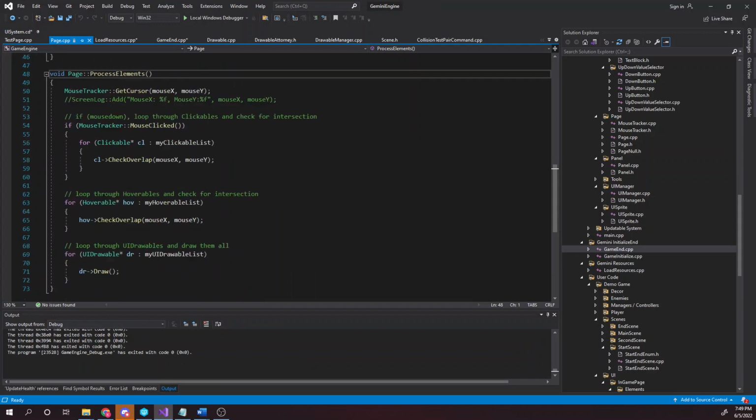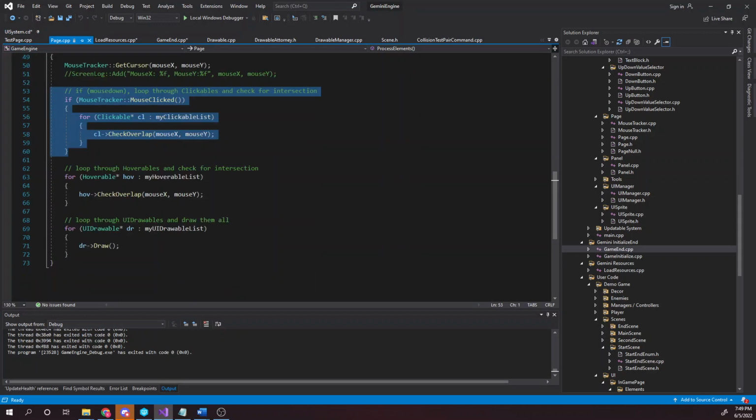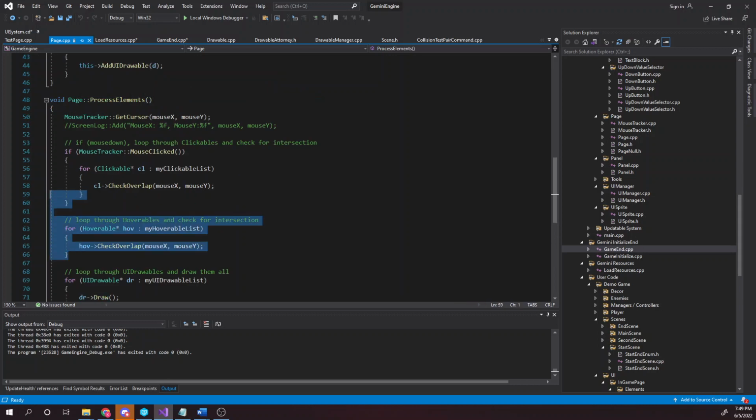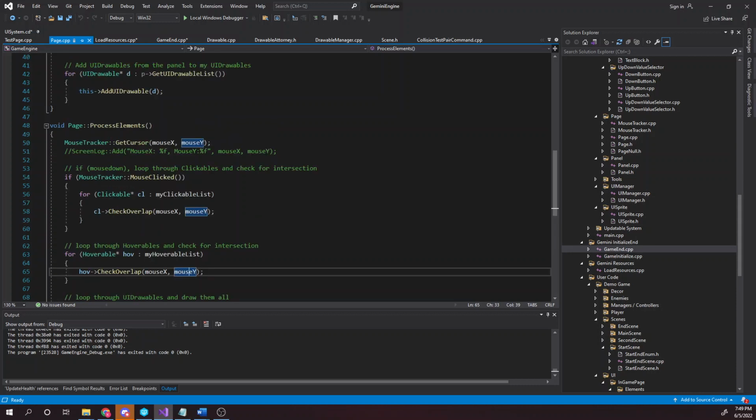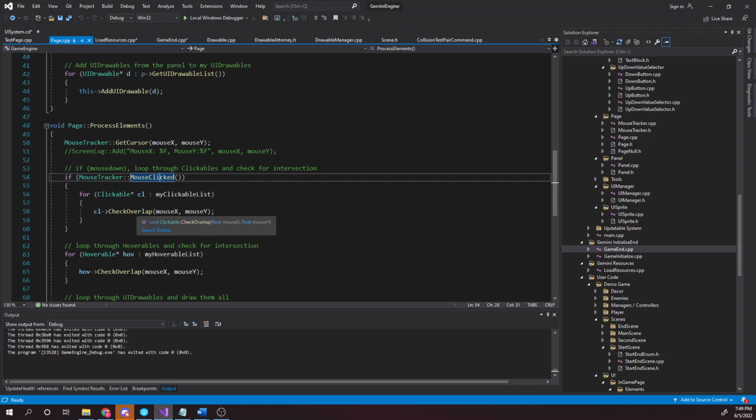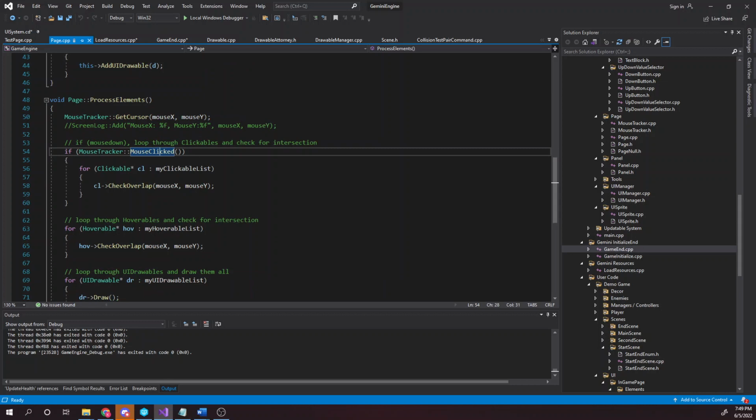And then process elements, you loop through all of your UI drawables and draw all of them. You loop through the hoverables and either call hover or non-hover based on where the mouse is. And then if the mouse has been clicked, you loop through all the clickables and say, hey, the mouse has been clicked, call your onClick function. So that's kind of top level what's going on.